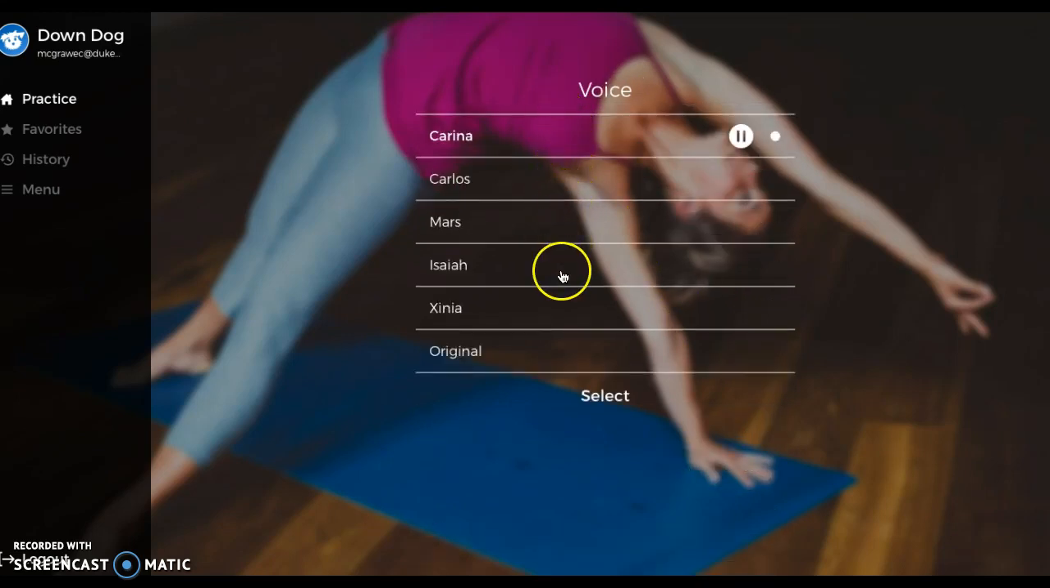Let's start in a child's pose. Separate your knees as wide.